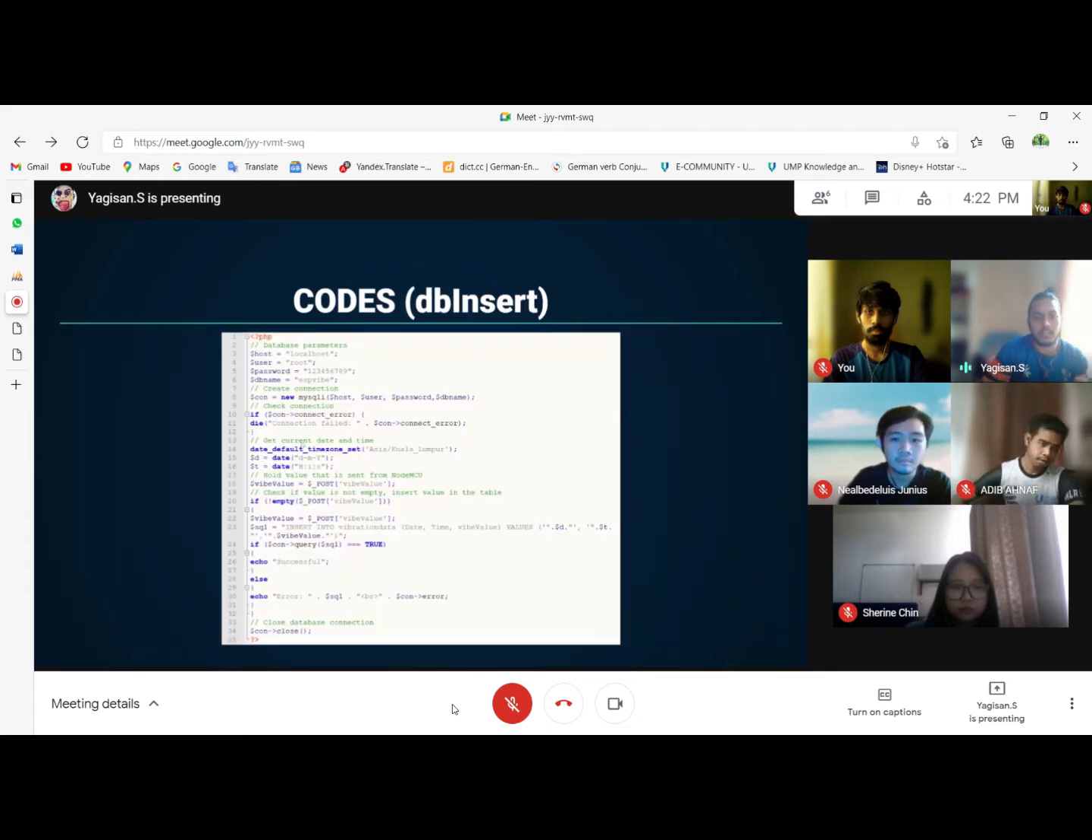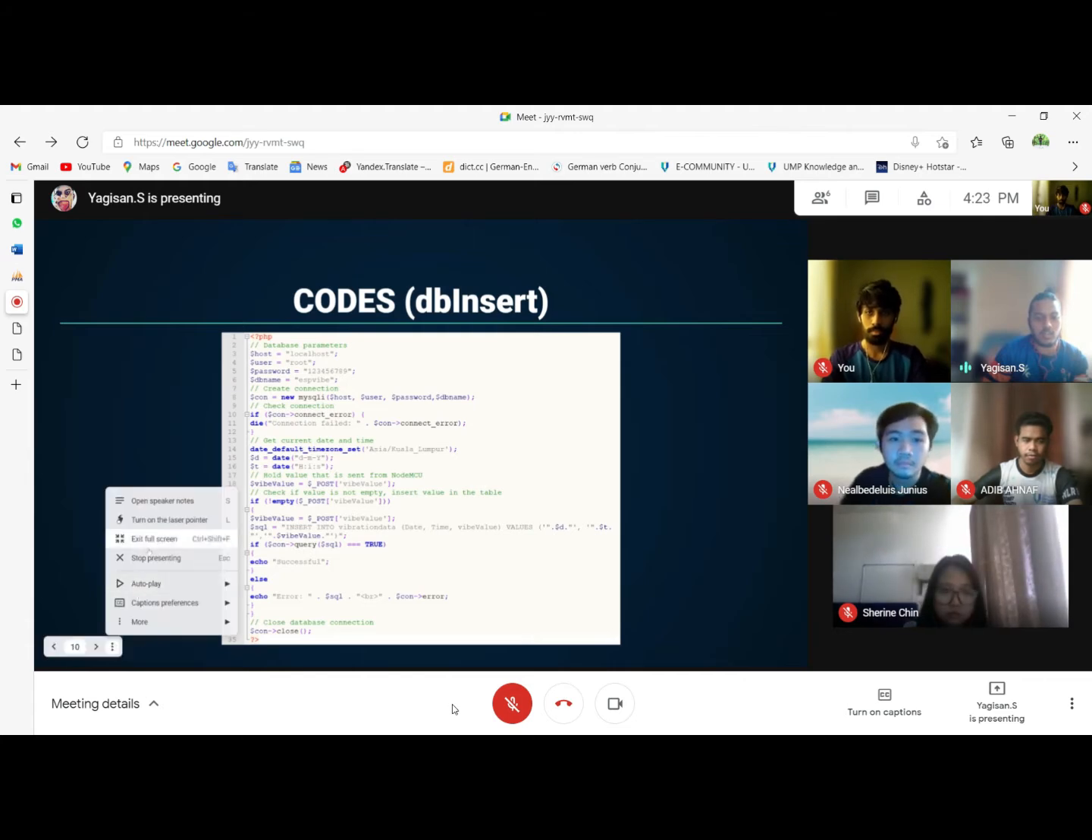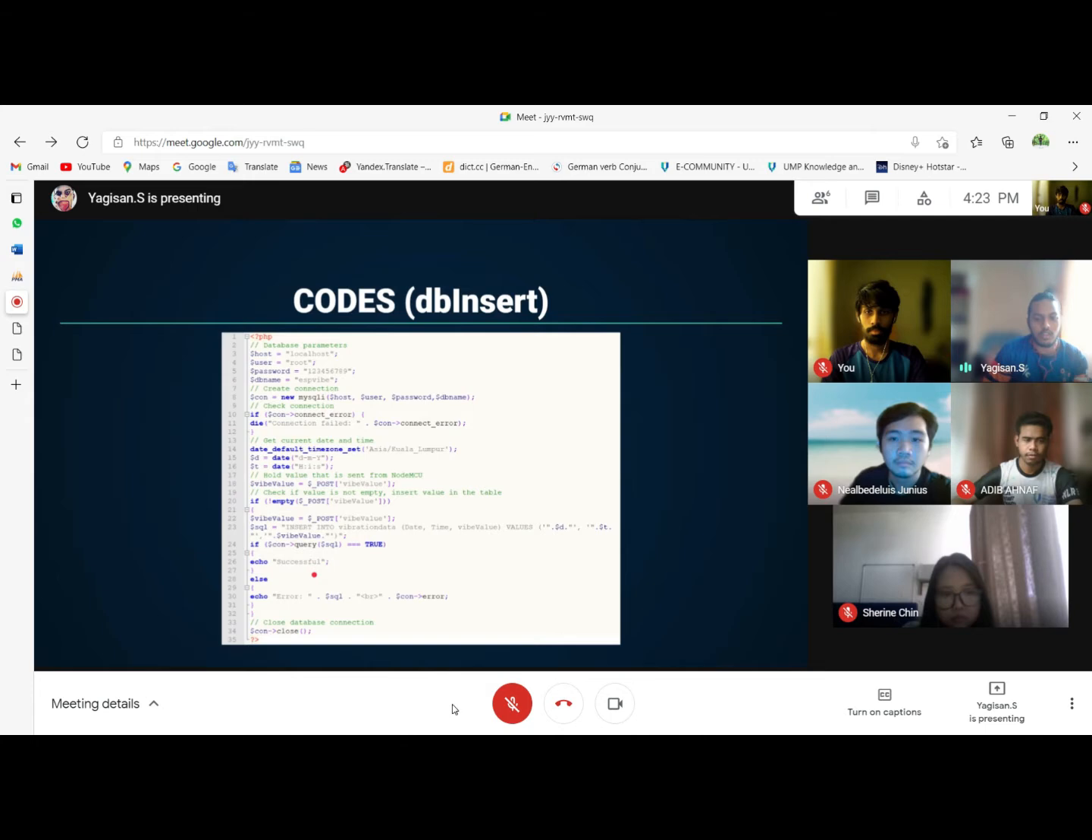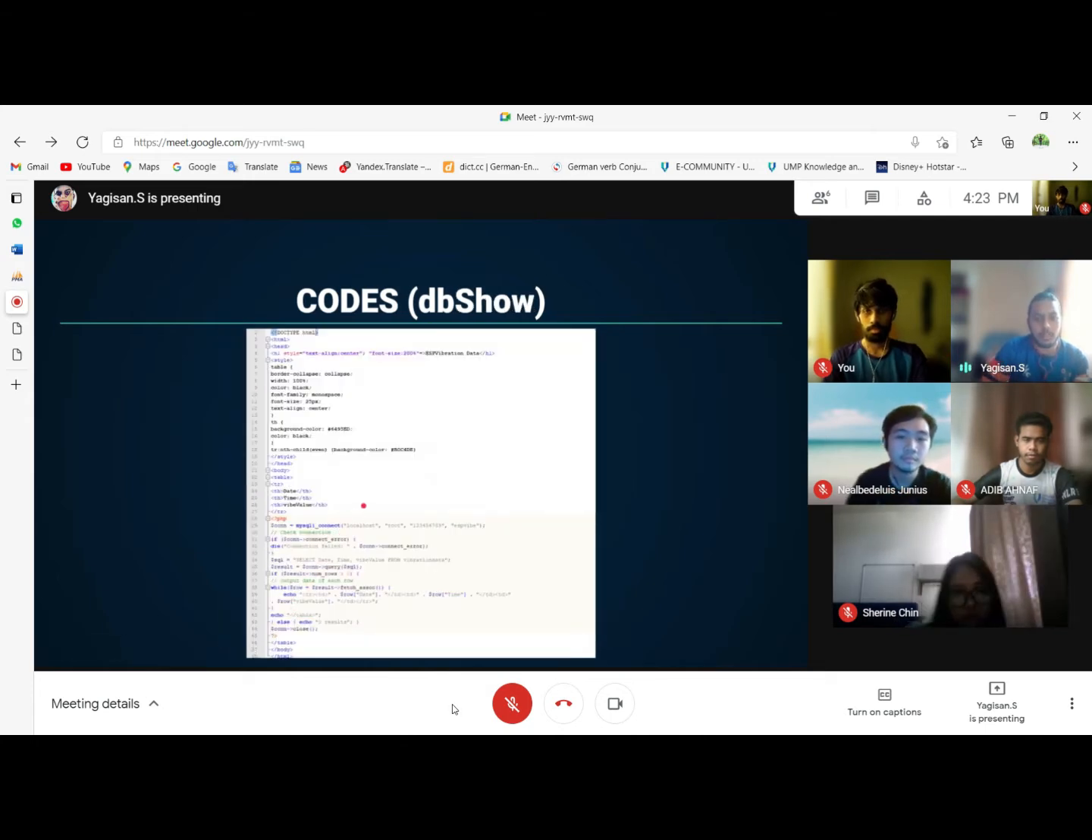This is my DB insert code to insert the collected data into my SQL database. Every time the data is collected successfully, it will read successful. If not, it will come out as error. And then this is my DB show to show the collected data in a table form.